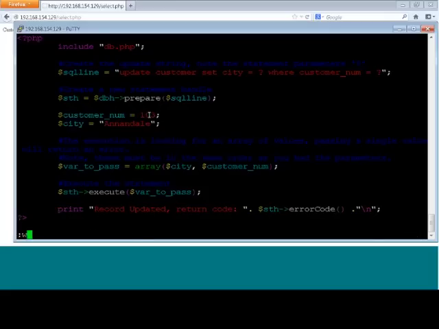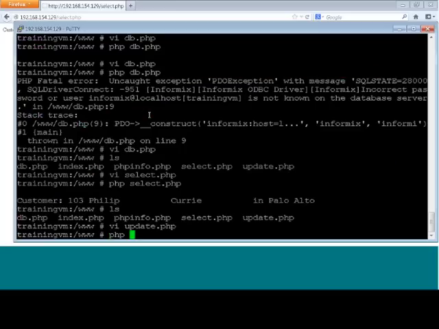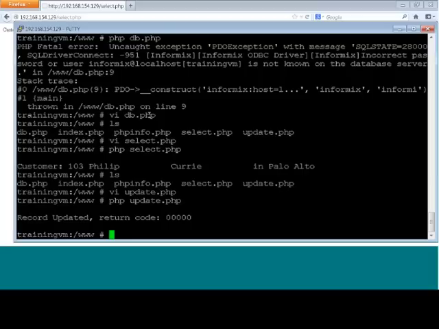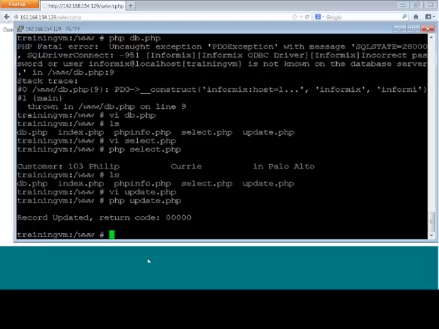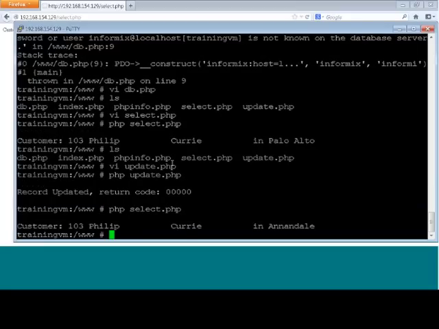So this script will run by itself. Record update, return code 0 because there was no error. And what we're going to do is go back up to our web page, refresh, and customer 103 is now in Annandale. Again, command line, customer 103, Philip Curie, is in Annandale.